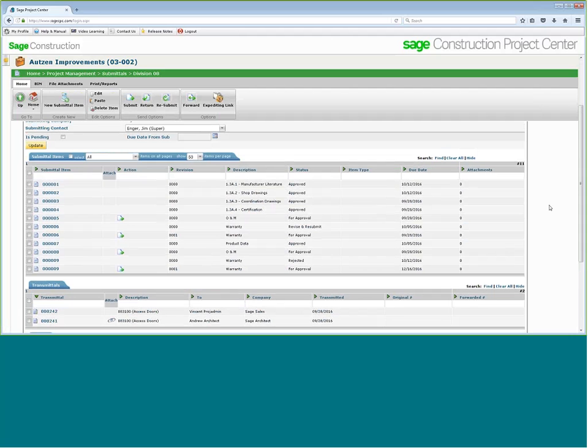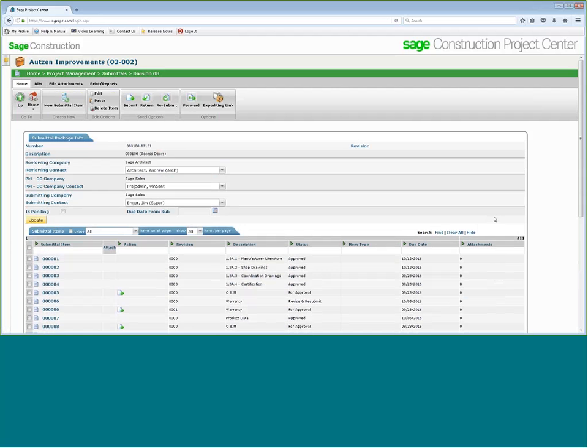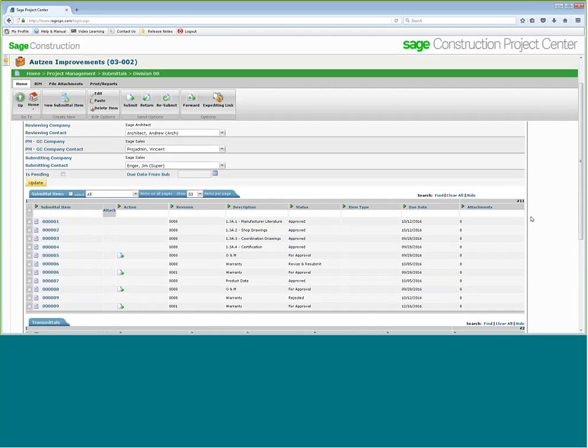And we track everything by package and by item. This allows you to know quickly, in this case, I'm looking at my Division 8, I'm curious about my access doors, and I can see that access doors has 9 different submittal items, and you could track each one independently. Some of them have been approved, some of them are currently in a revise and resubmit status, and the current ball in court is my own.